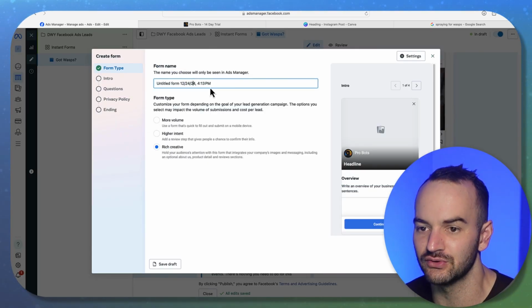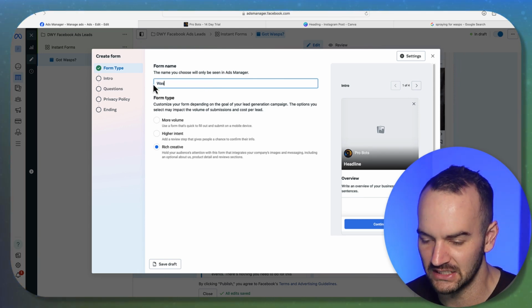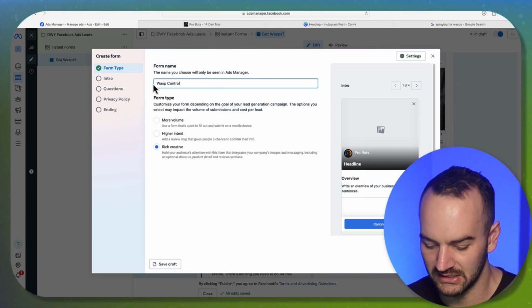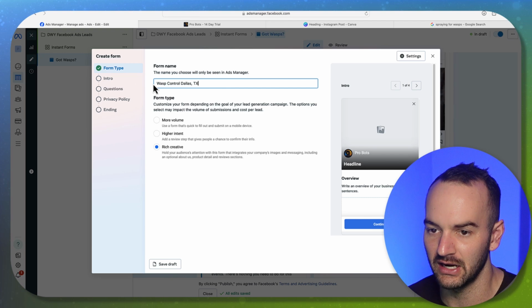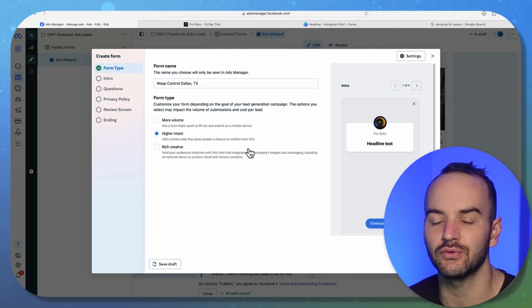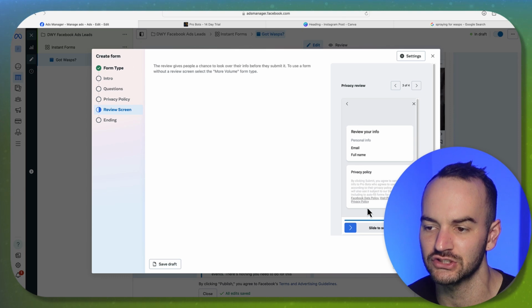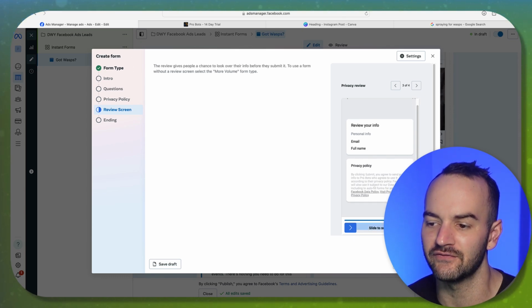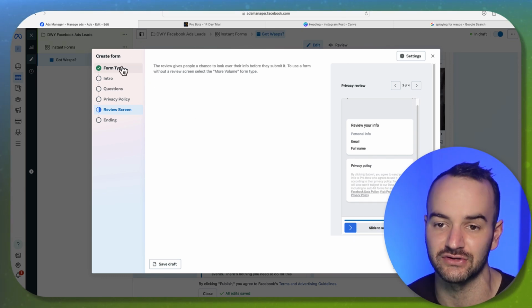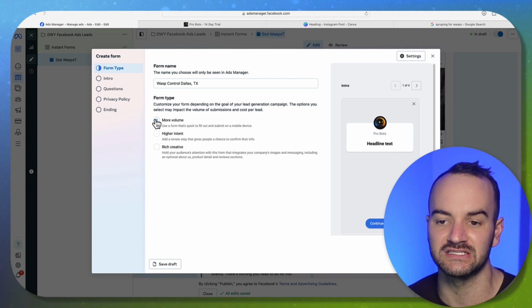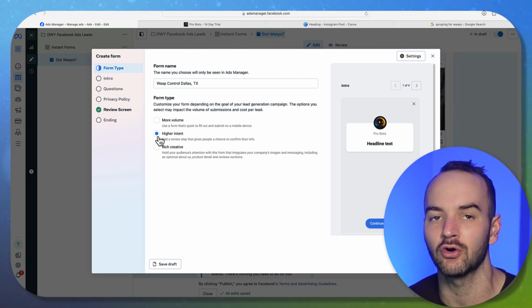So now let me teach you guys how to do this. This is going to be the WASP control Dallas, Texas form. All right. I would tell you to just always do higher intent. The difference between more volume and higher intent is this one screen that makes them confirm their info and slide to submit that they've entered their info correctly. This is the higher quantity. This is the higher quality.